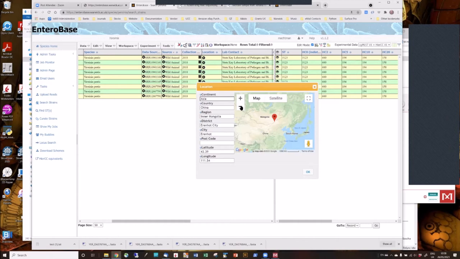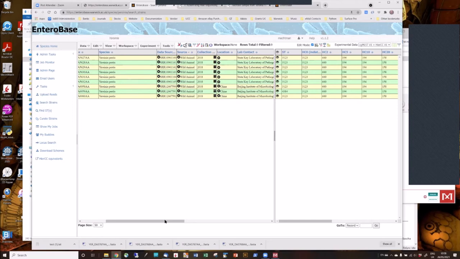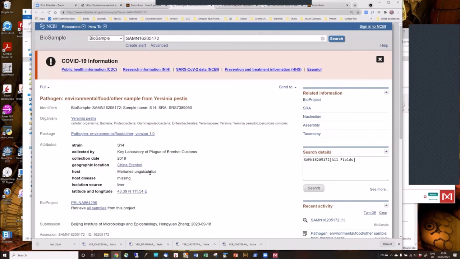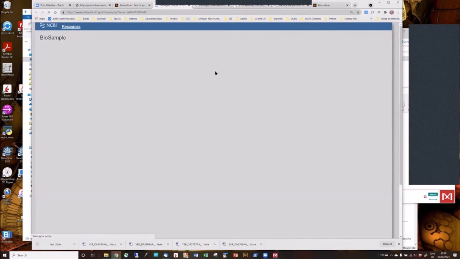So in this case, these are all in the public domain because they have SRR numbers. The information here is China Ehrenhot. It's coming from this Marmota sibirica from the liver. In this case here, there's no information that was able to be parsed. So if we look at it, it's Mongolia. It's no longer China.